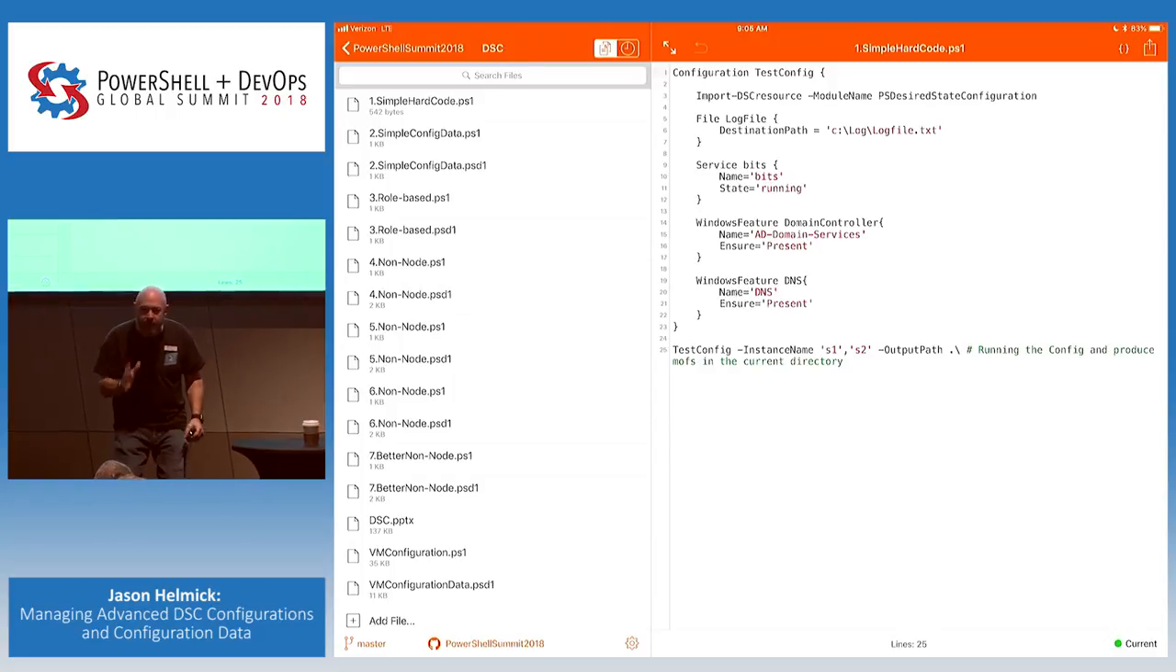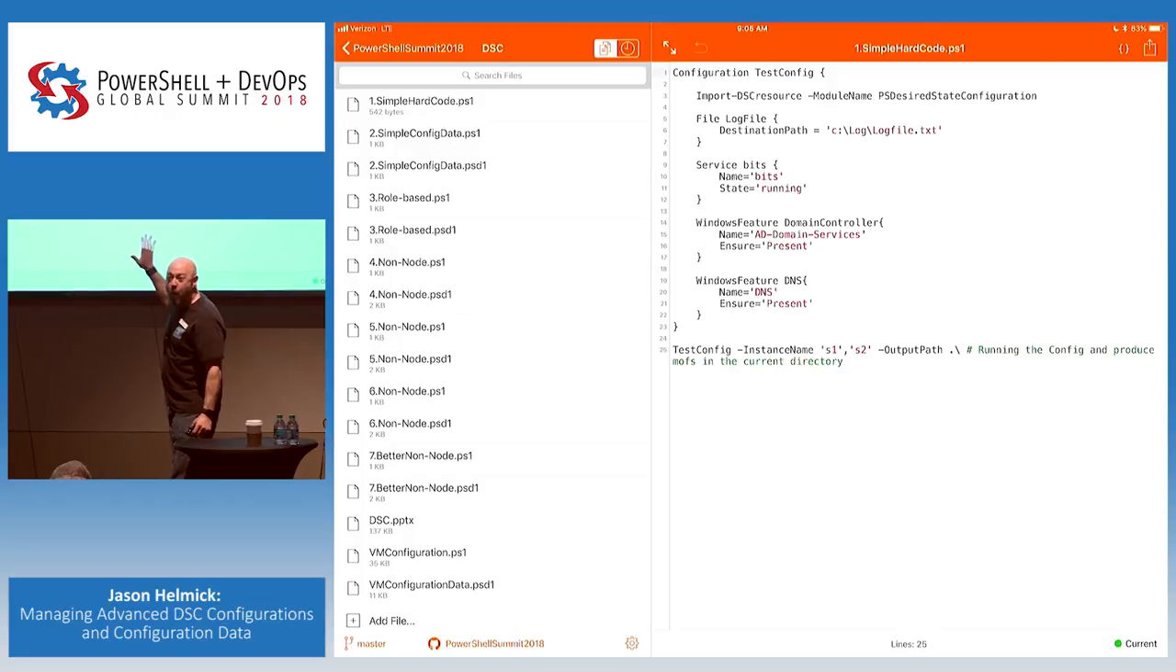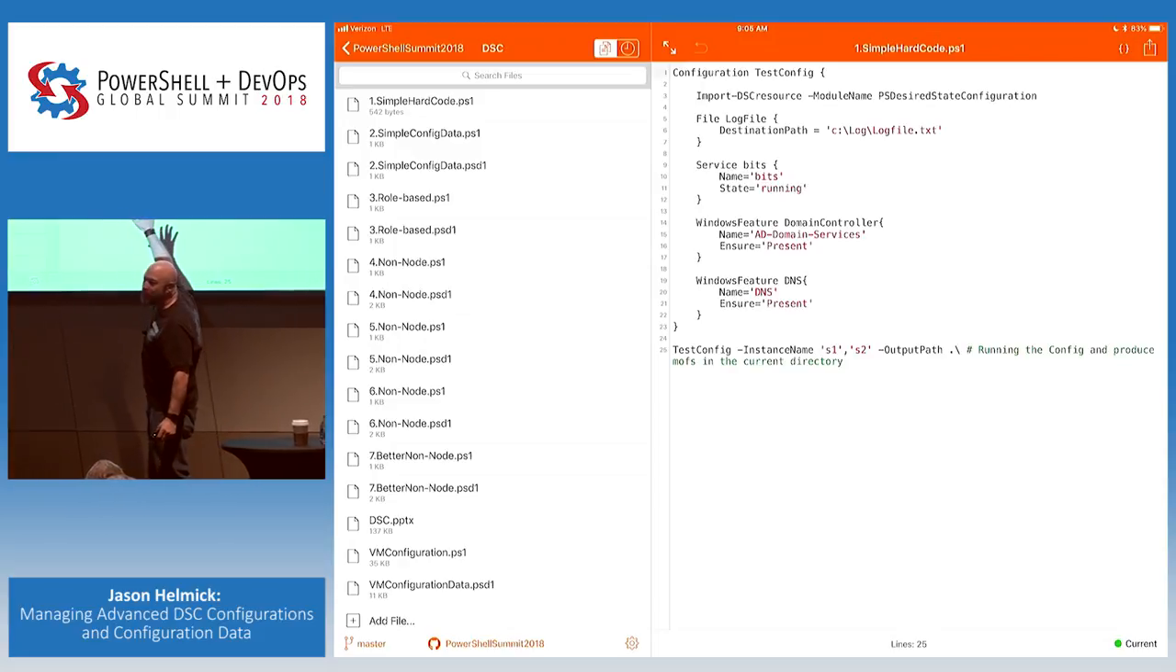So I need you to understand something. Can we agree, if this config works, do I want to touch it? Ever? No, not ever. So guess what I don't want listed in here? I don't want anything hard-coded that would cause me to go in here and touch this. I need to separate the data from my configuration.